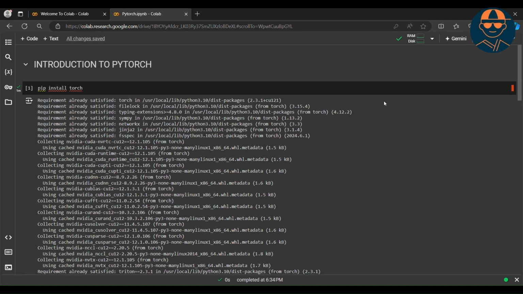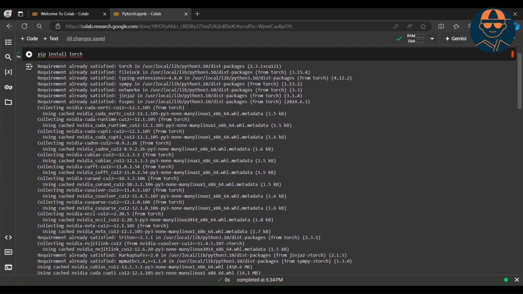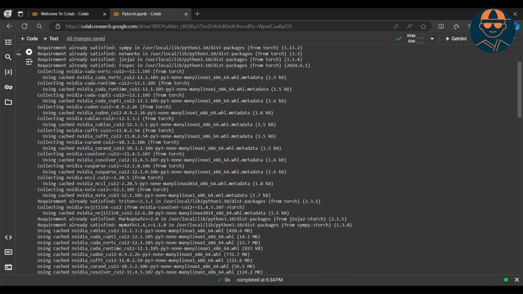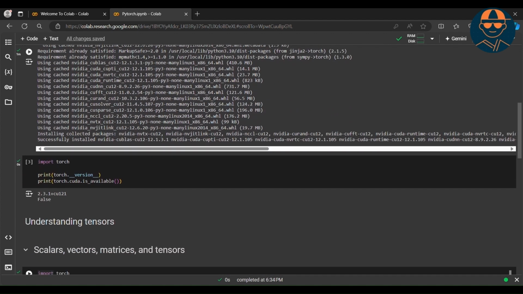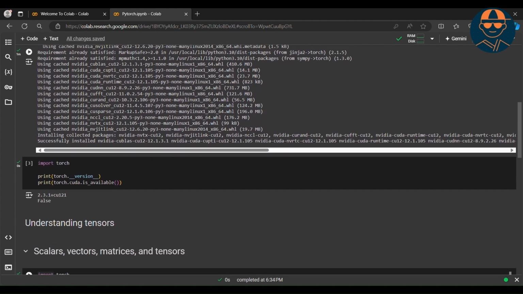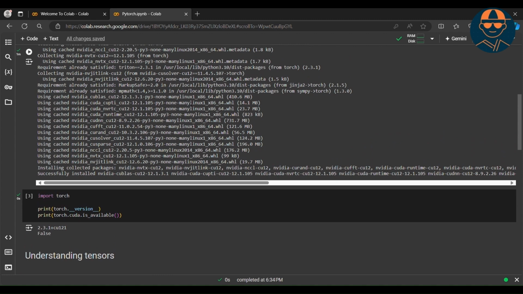Introduction to PyTorch. pip install torch. I have already installed it. Make sure you install it too. import torch. print(torch.__version__). print(torch.cuda.is_available()).